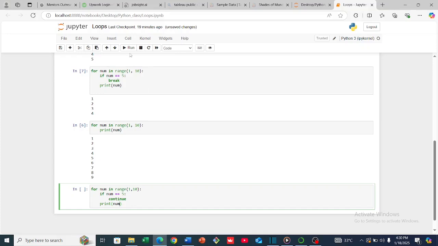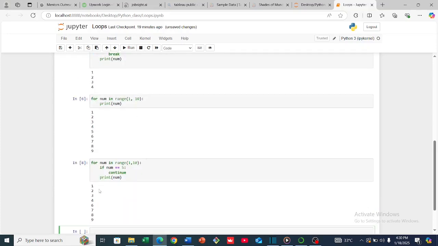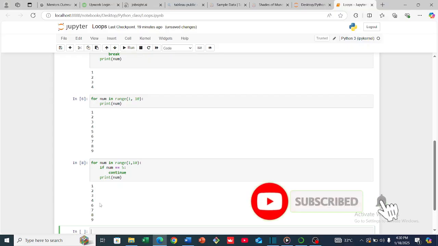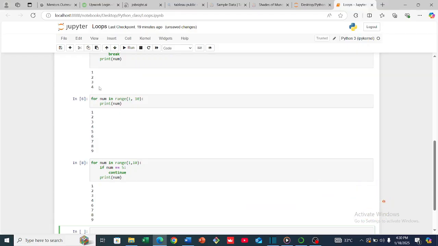So let's run this. So you can see we got 1 to 9, and note 5 was not included, whereas in the previous one, when it got to 5, what did it do? It stopped, the code stopped running. But when we use the continue statement, when it got to 5, it's going to skip that value of 5 and the code is going to continue running. So that's the difference between using the break and the continue. For the continue statement, it skips that current iteration and proceeds with the next one. So that's just the difference between break and continue.